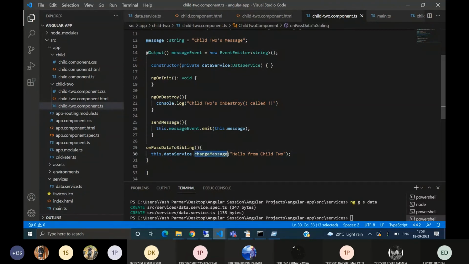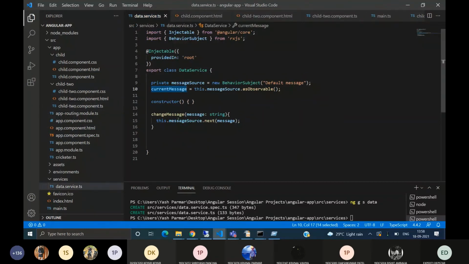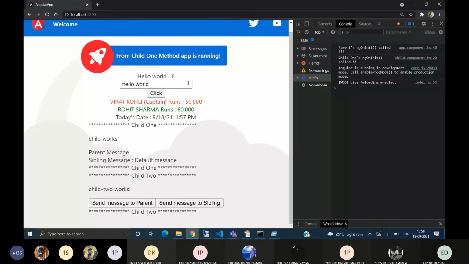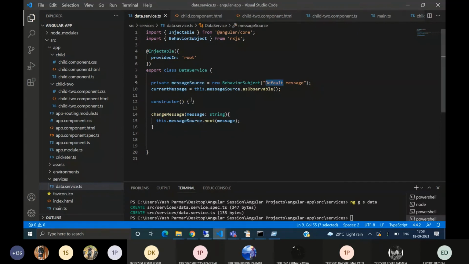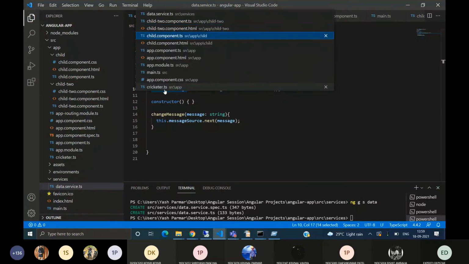Now what will this change message do? In the data service, it will update this message source, this private message source, that is a behavioral subject. Currently it is the default message here. It will change it to the message we have passed. And as soon as this is changed, this current message, which is an observable for this message source, will also get updated.